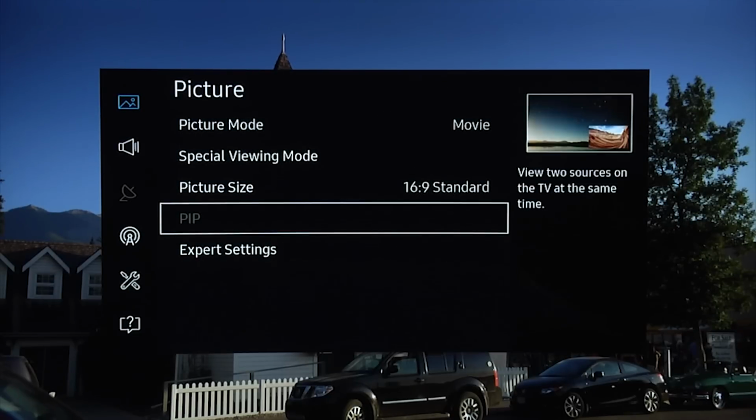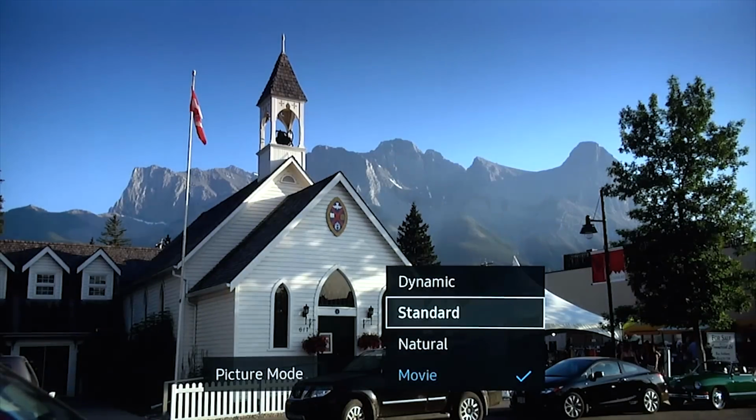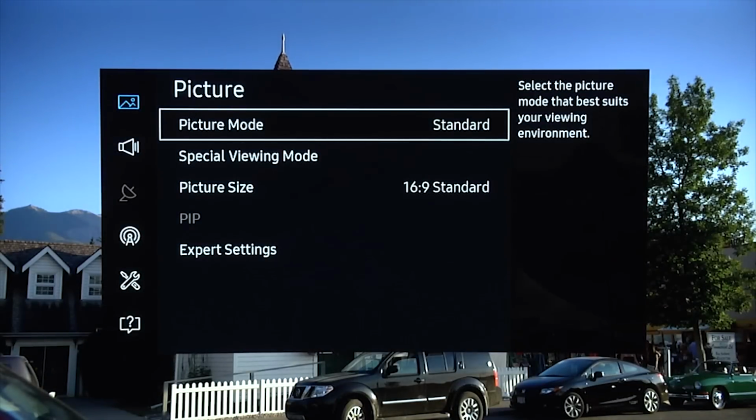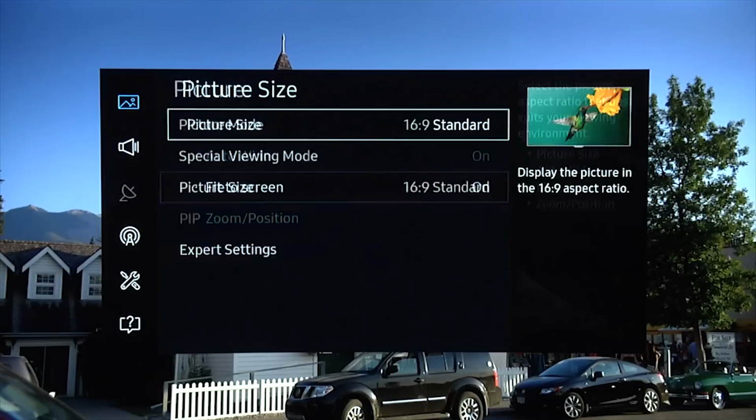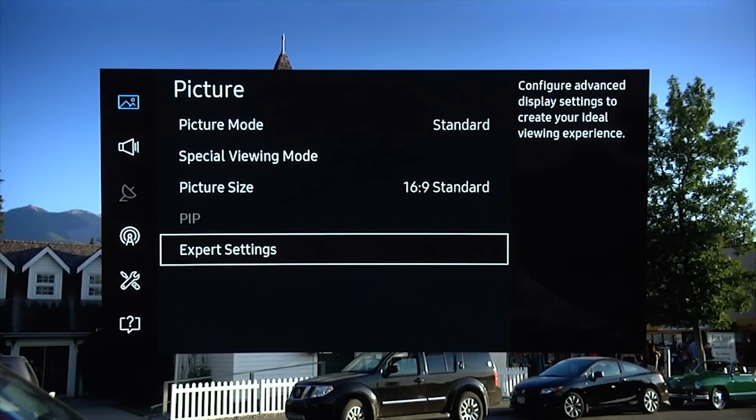Now we're going to show you the settings for a daytime mode. Obviously this is going to be a bit brighter for use during the day when there's more ambient light in the room. So we've chosen the standard mode. As you can see it's brighter than the movie mode, but that's the idea. Picture size, same thing as before, leave that on for screen fit. And then go into the expert settings.